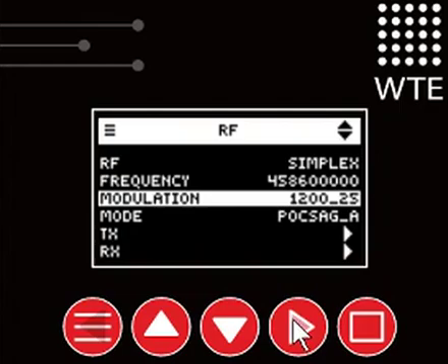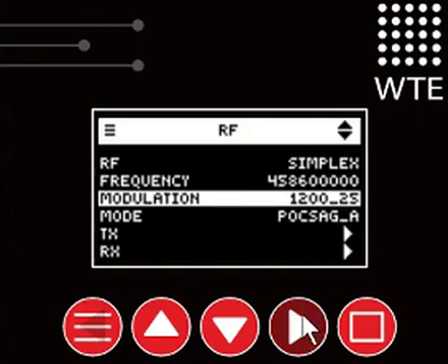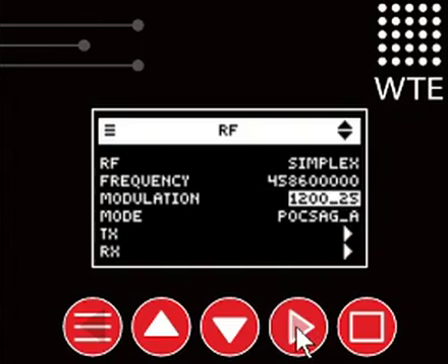Modulation refers to both the baud rate and the channel spacing that the transmitter and receiver uses. In this case, we're using 1200 baud at 25 kilohertz channel spacings. So pressing the up arrow, in this case, goes to 1200 baud 12.5 kilohertz channel spacing, and here 1200 baud at 6.25 kilohertz channel spacings.